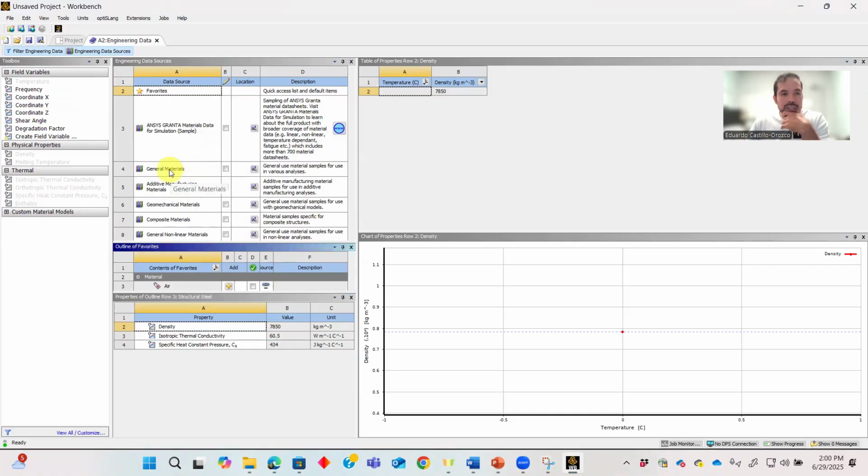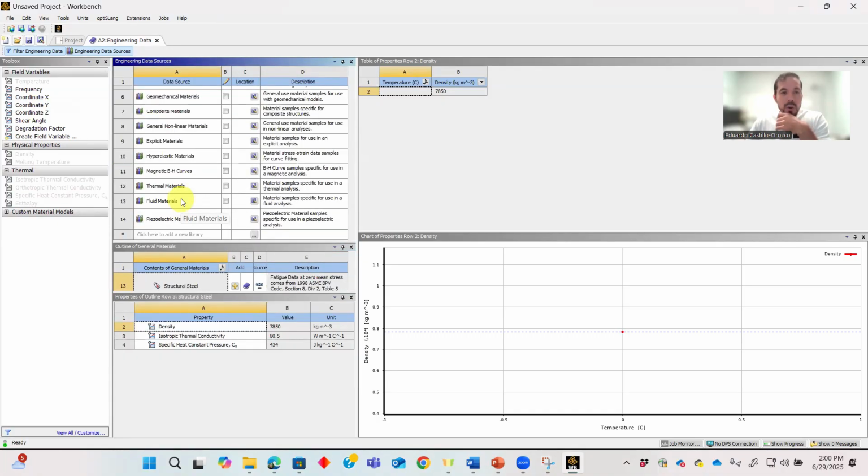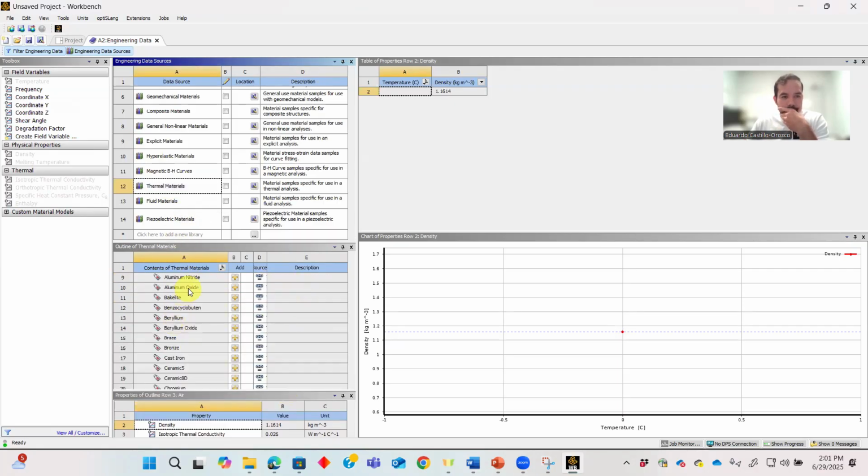I can come to general materials. So within general materials, I'm pretty sure that I will find the most common metals, thermal materials. I will see that I got aluminum, brass. Yeah, here, aluminum. So I got aluminum. And if I want to add aluminum to my project so it's available, the only thing that I have to do is click here on this plus symbol. So once I do this, now I will be able to see this icon of a book, and it means that now it's part of my project.